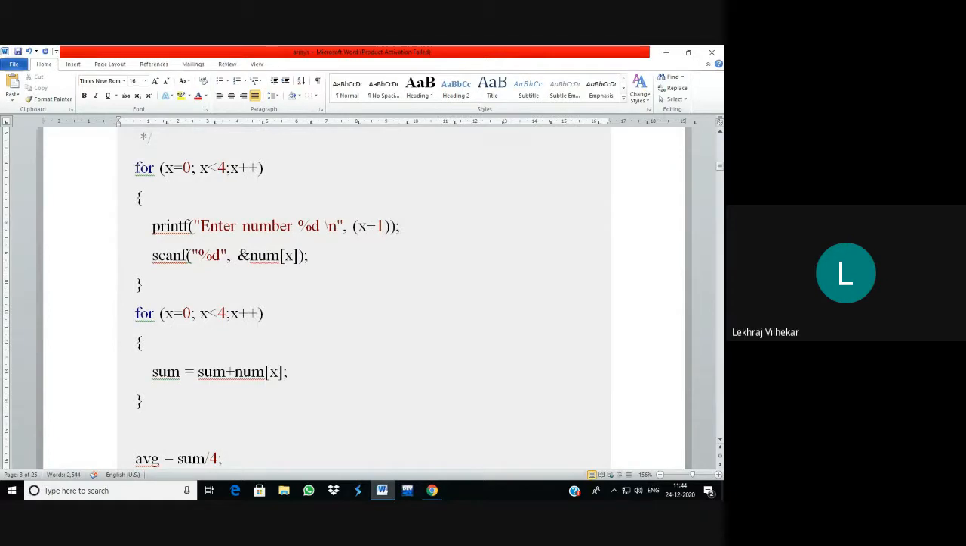So the first part is over, that is reading the array. This part is reading the array. You are reading the elements in the array, you can see that. Okay, here we are going to perform the operation over the elements of the array.